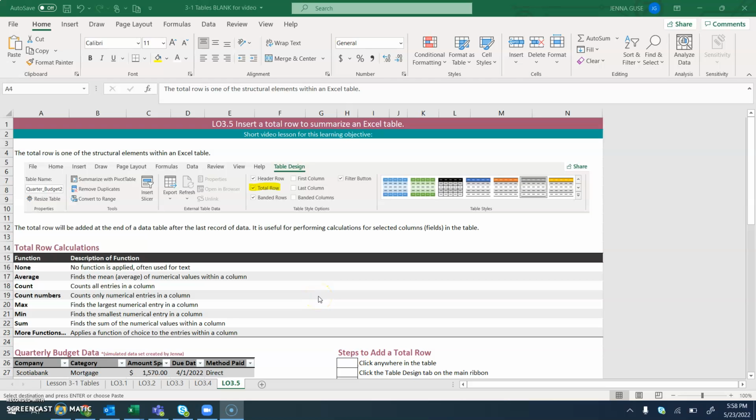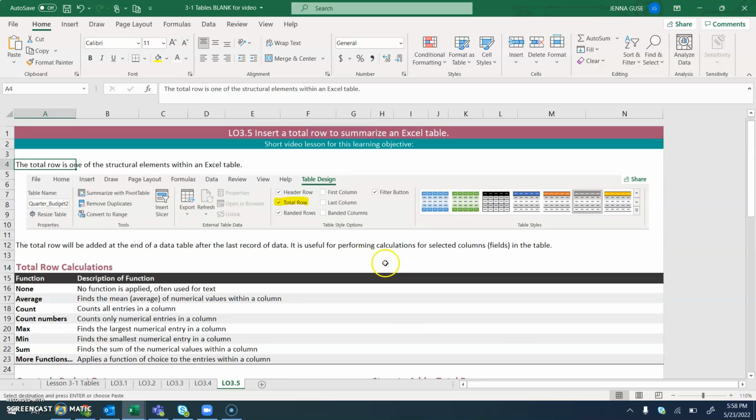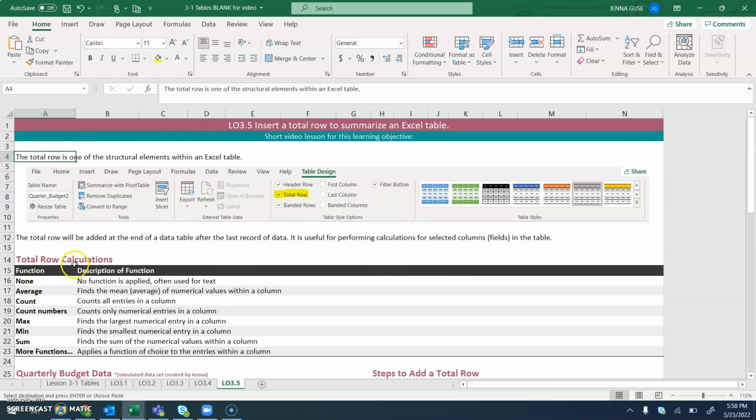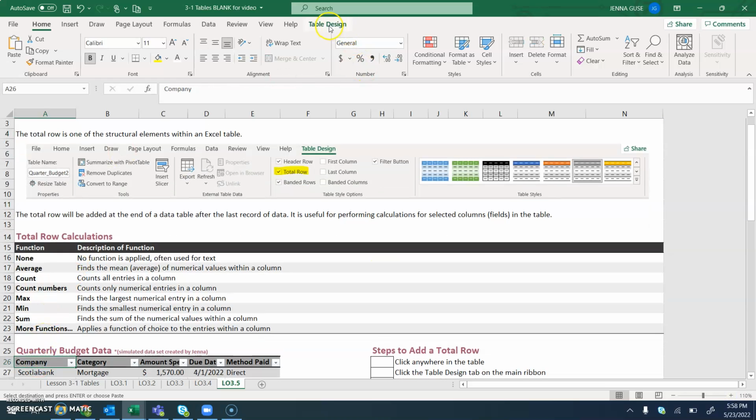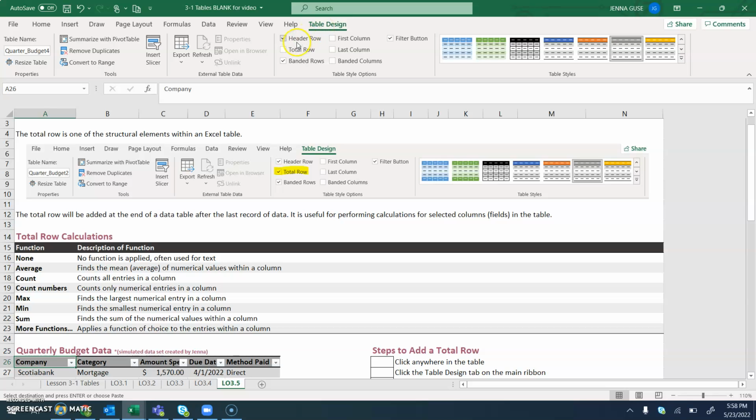In this video, we'll learn to insert a total row to summarize an Excel table. We previously mentioned that if you click anywhere inside of the table, go to the Table Design tab, you'll have these table style options that represent the structural elements of a table. We didn't talk a lot about what the total row does, so now we're going to examine in detail what adding a total row will do for your table.